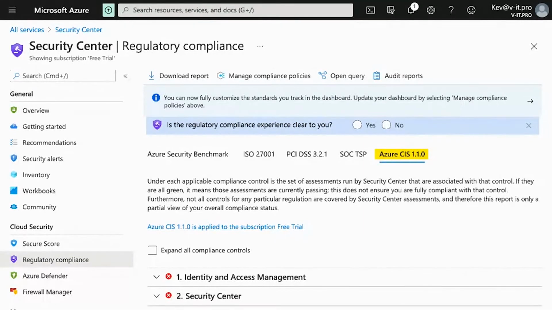But the other thing that I wanted to highlight, and this is probably even more important to me, is if we have a look at this text here. If they're all green, it means those assessments are currently passing. This does not ensure you are fully compliant with that control. Furthermore, not all controls for any particular regulation are covered by Security Center assessments, and therefore this report is only a partial view of your overall compliance status. And this goes across all of the different standards that they cover.